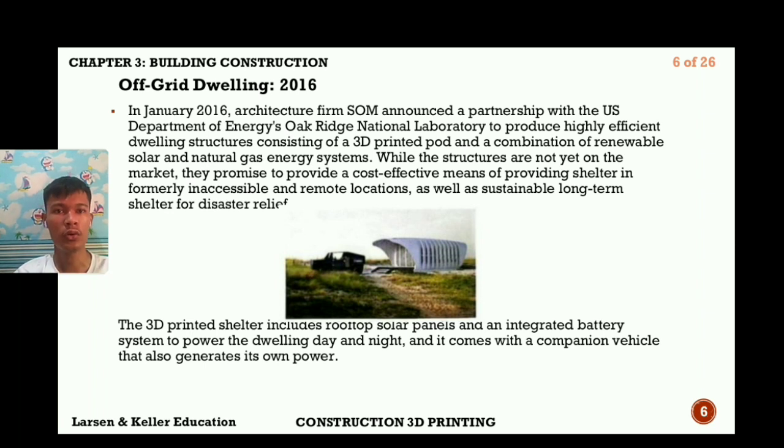As you can see in the photo, it represents the 3D printed shelter, which includes rooftop solar panels and integrated battery systems to power the dwelling day and night. And it comes with a companion vehicle that also generates its own power.